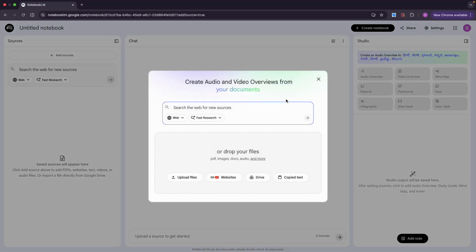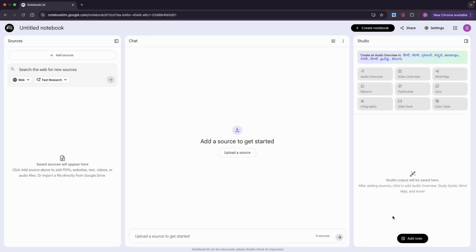Okay. And before adding sources, I would like to show you one more feature, which is called add note. So you might have created some notes in your meeting or from a lecture. How to add that, let's see. Apart from adding the sources, click on add note over here.